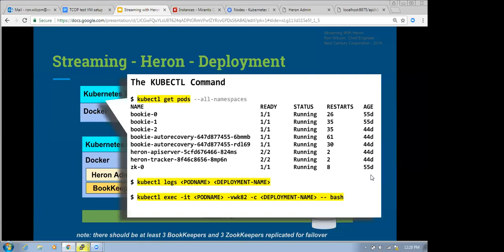A couple other notes down here, you'll see kubectl logs. You can add the pod name and the deployment name, and that will dump out any logs associated to that specific image for you. Good for troubleshooting. And then kubectl exec with the pod name and the deployment name will get you to a bash command line, and then you'll be inside the container of the thing that's running there.